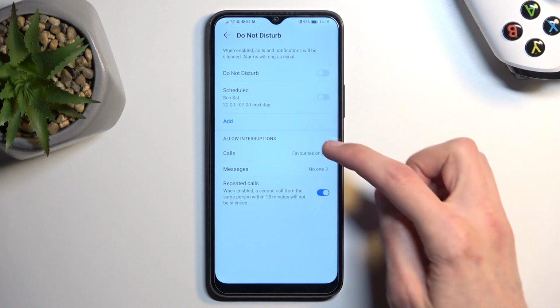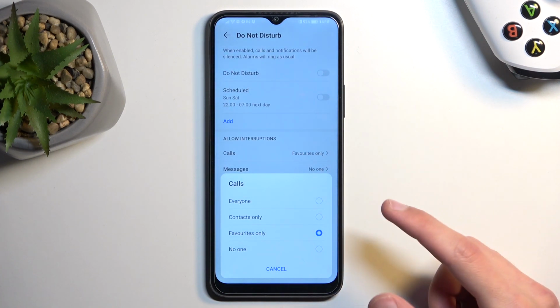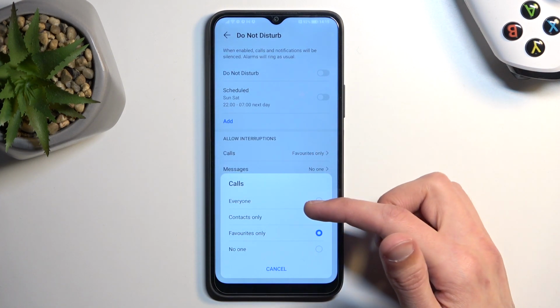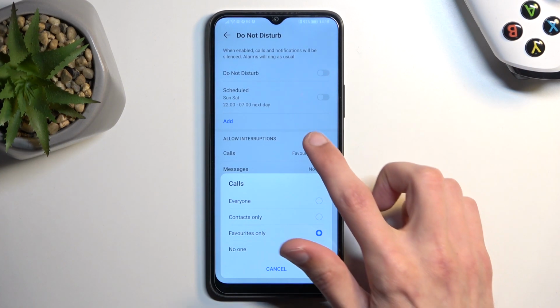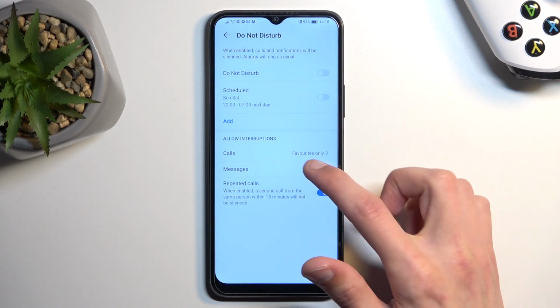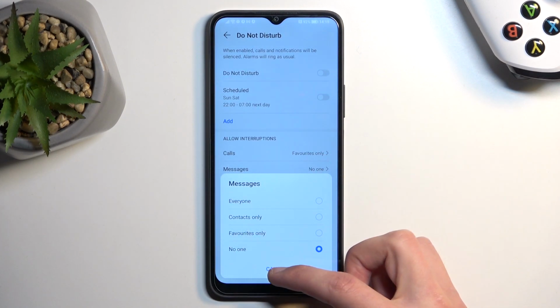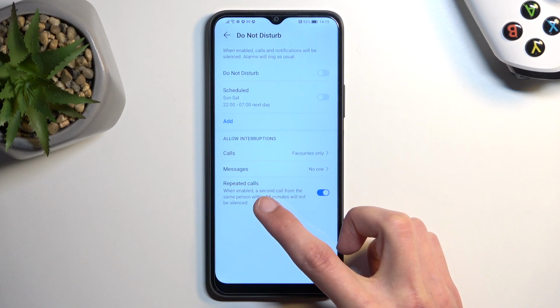Now I recommend starting off with the calls. Here you can select who can call you. So just quickly going over the options: everyone, contacts, favorites, and no one. Then below that we have messages, has the same options as calls. And then last thing here is the repeat callers.